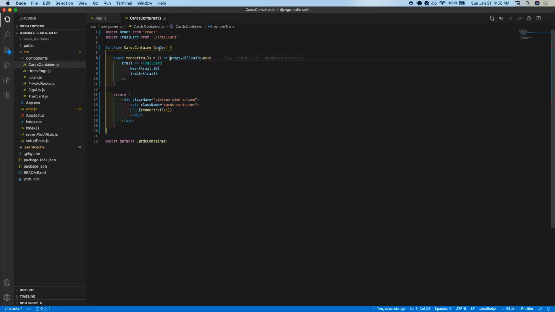And then two, props is usually, you'll see it a lot destructured. Instead of that, we can just destructure all trails like that, and then we can remove props there and match them up like so. So we brought in all trails as a prop, and rather than defining props, we just destructured it and bring it in like so.